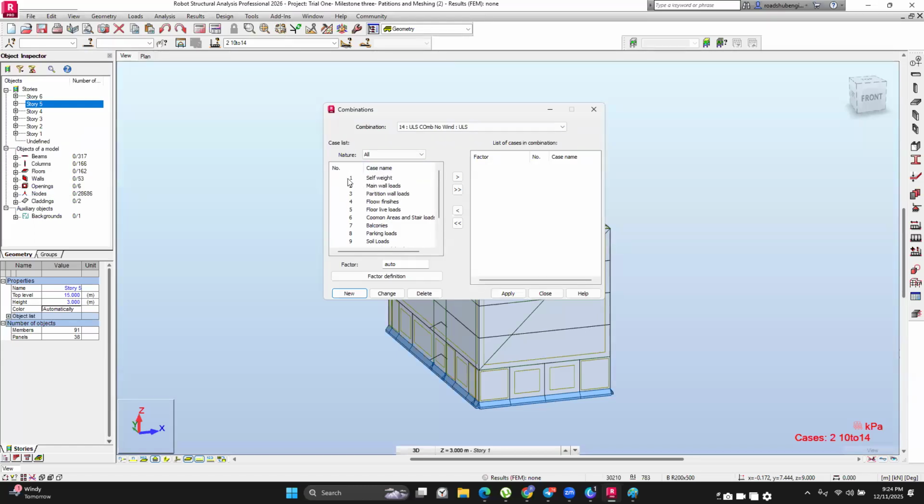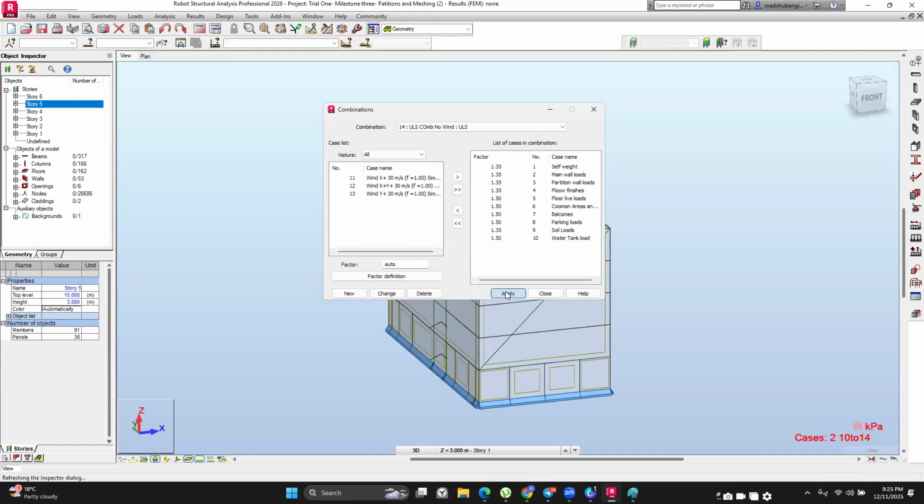So at this point, all I need to do is select the load cases that I need. So I'm not selecting any wind loads. I'm just selecting the gravity loads. Okay. So select the gravity loads and then you push them to this other end using this arrow here. And then once you do that, you're going to see that they are assigned the correct factor. Then you click on apply. Okay, so you just click on apply and then that load case has been added.